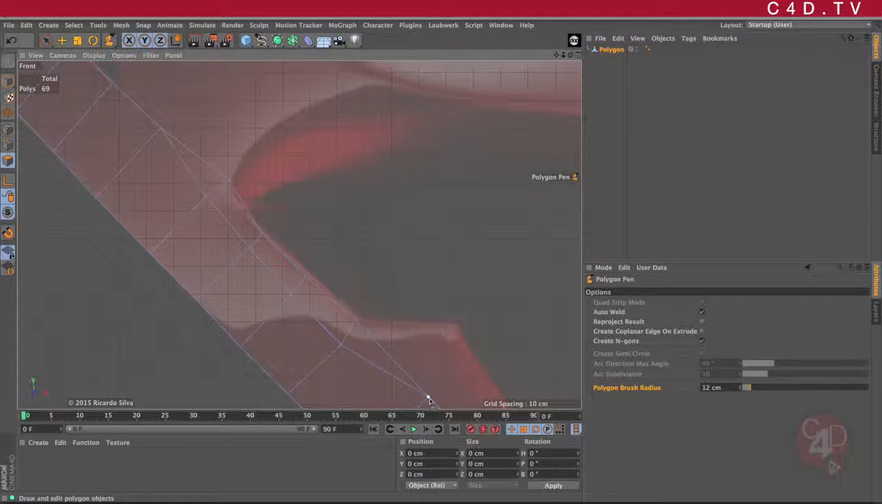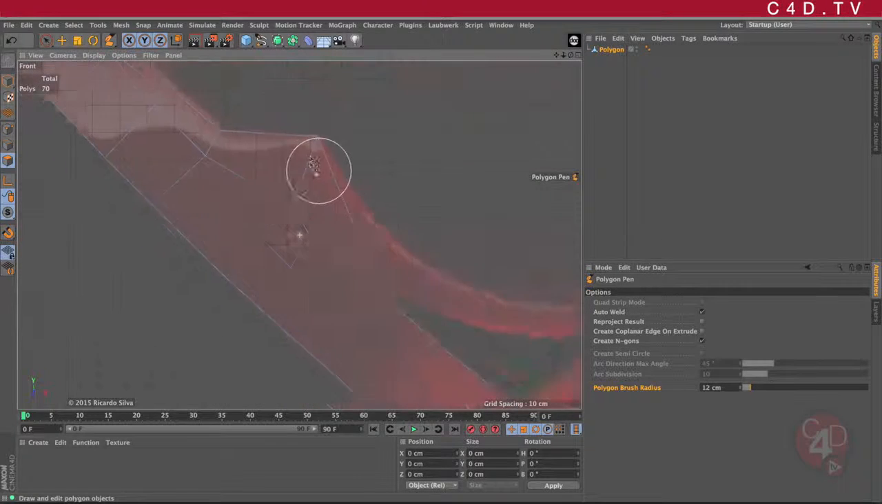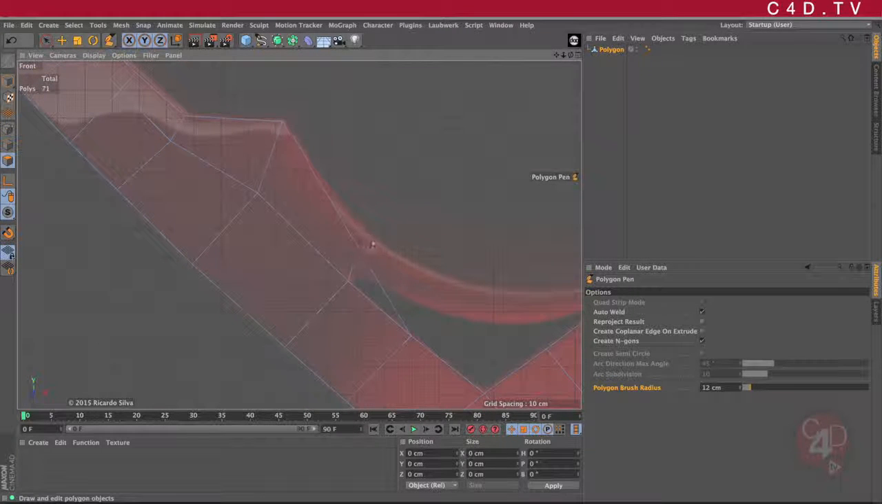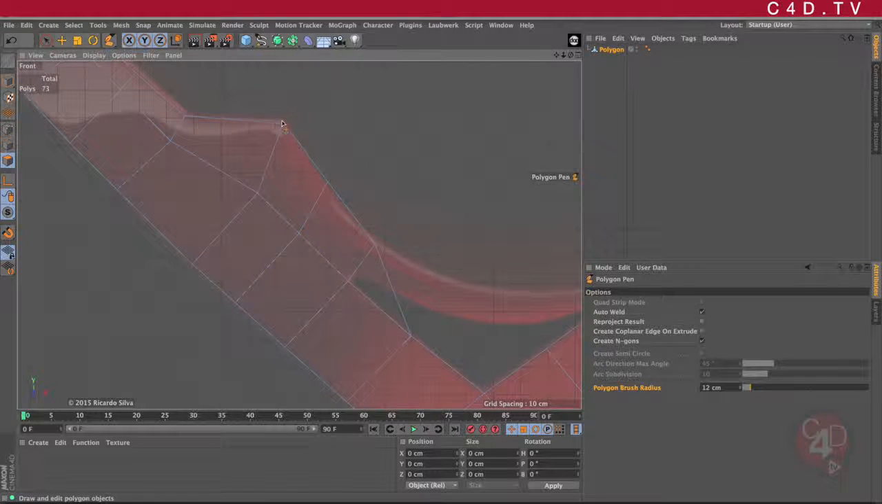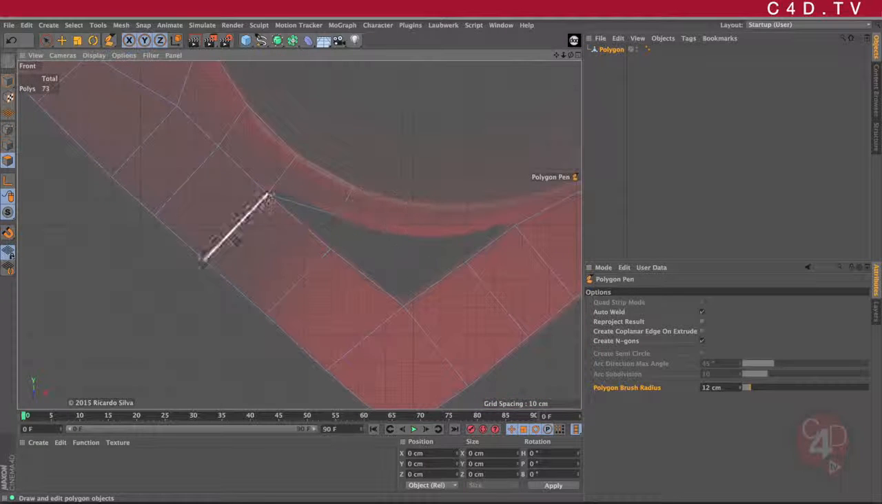Very easily and very quickly. Okay, maybe in here I need some subdivision, so I just go to the point mode and I do my specific cuts very easily as well. Try to get the shape that I want. In this case, I don't need that, but I will need an extruded edge in there. Okay, and another one over here.